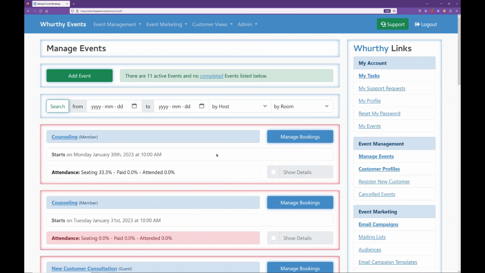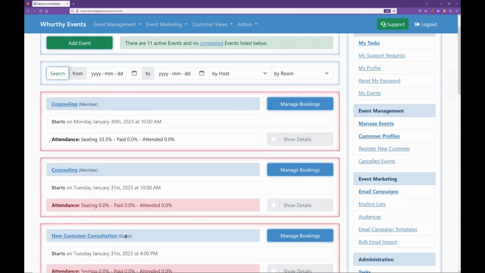So when I look at this event, each of these cards contains an event. We can see, first of all, that there is the name of the event. It's letting us know the loyalty level. We can see here this counseling event is available to members, and we can see this new custom consultation is available to guests. We're going to be reviewing the automated loyalty program in another video.